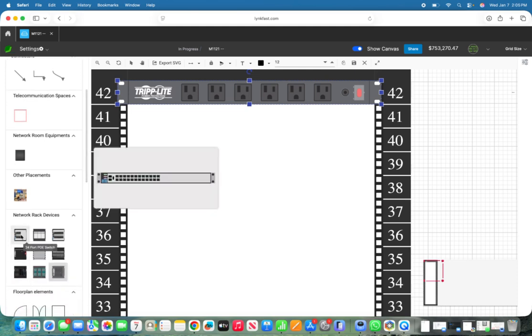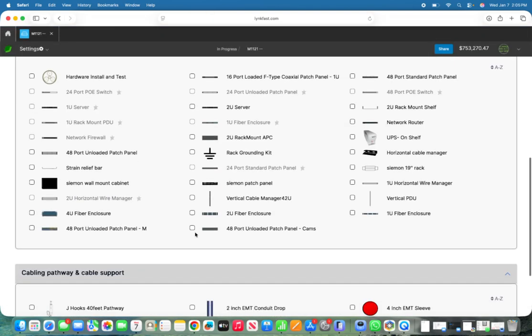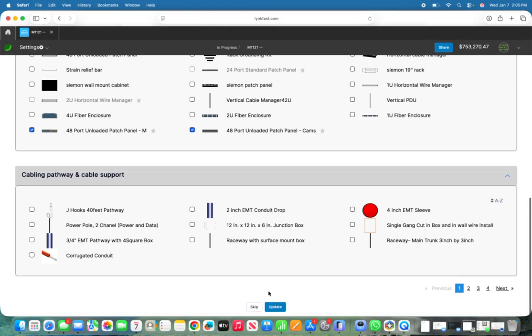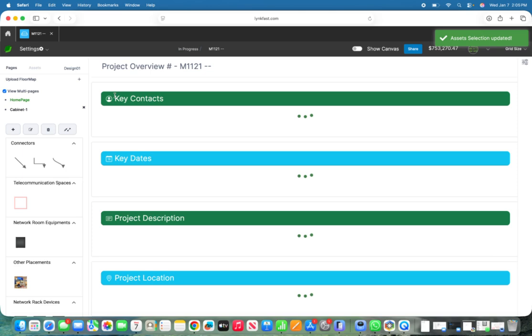It's not listed in here, so we can go ahead and grab it. Select assets. And then we can go ahead and say, we're going to add this patch panel here. We're going to add this one, we might need this one, we're going to need this one. Update. Go back to the cabinet.